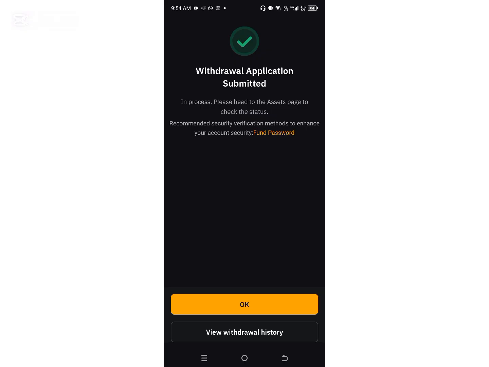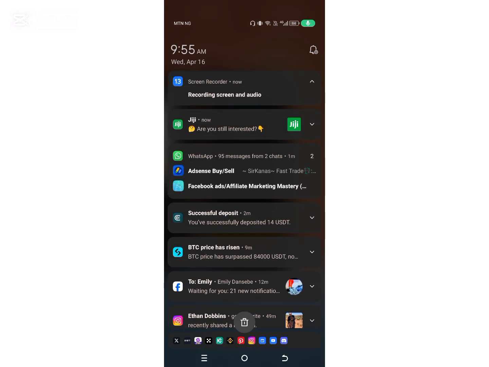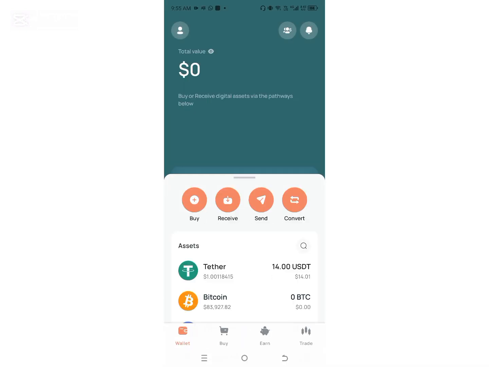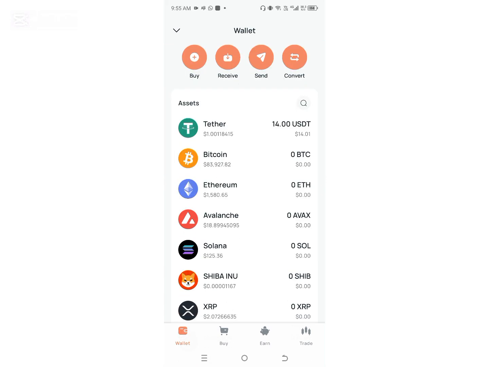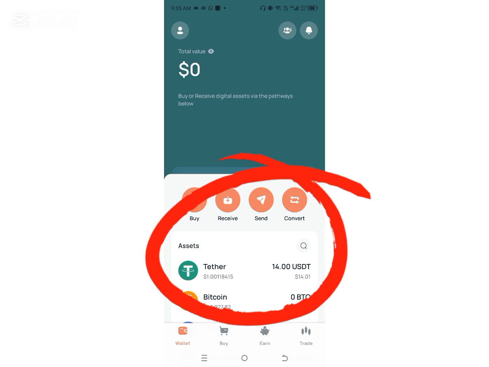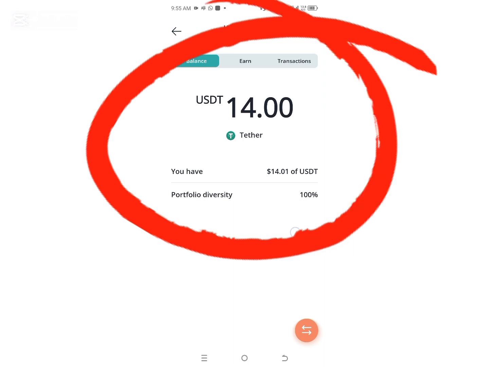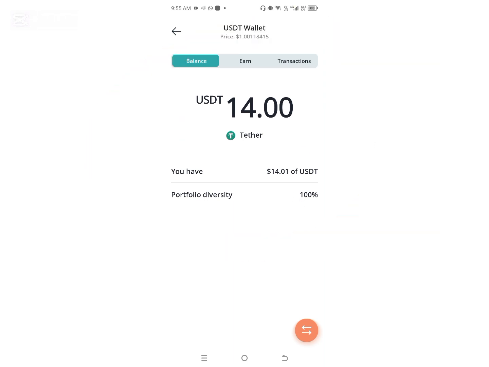A few moments later. I'm so excited that I actually got the payment. So let me show you the transaction history. As you can see, 14 USDT has been deposited. Let me click on it to show you the amount inside my wallet. It's very simple and very easy to do all these deposits. All you have to do is follow what I'm teaching here on this YouTube channel. So I'm going to refresh. As you can see, in my asset, I have 14 USDT. Let me click on it to show you. As you can see, 14 USDT has been received inside my wallet.